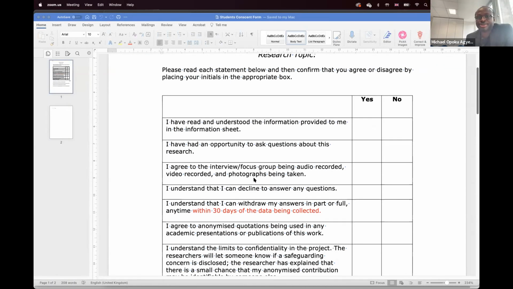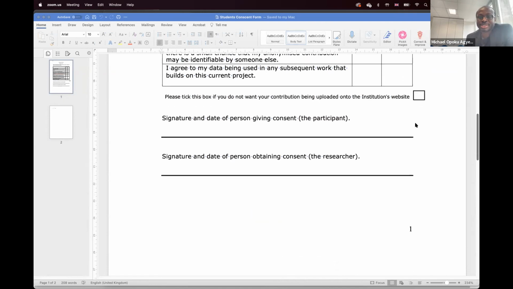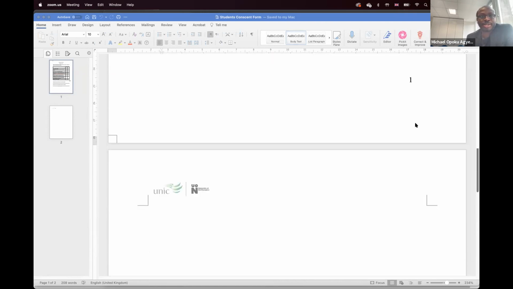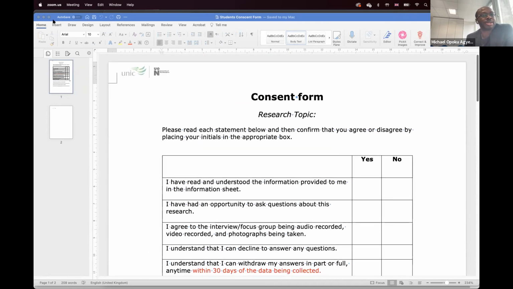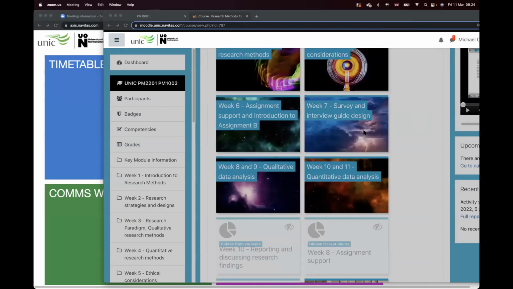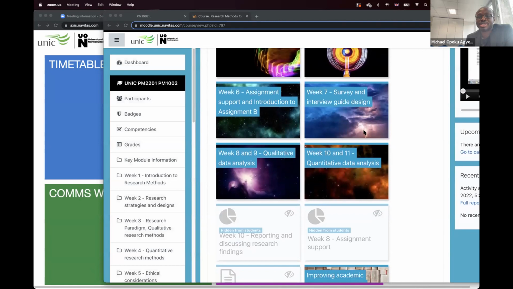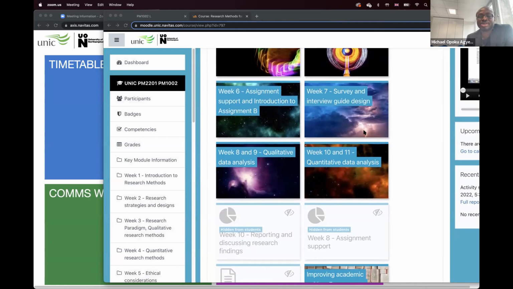So on the consent form, just basically yes and no, tick, tick, tick, and you're done as well. And you can also upload that one. Is this helpful? Yes. Where we have to upload this? Okay. And also, of course, the consent form, you're going to get quite a lot.